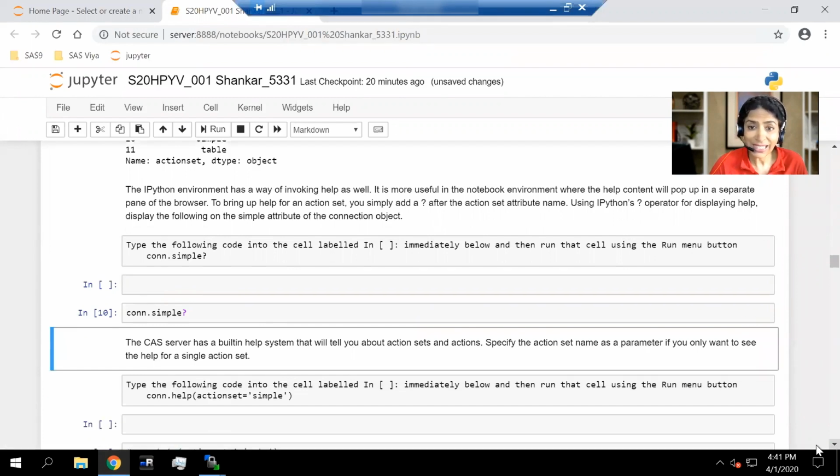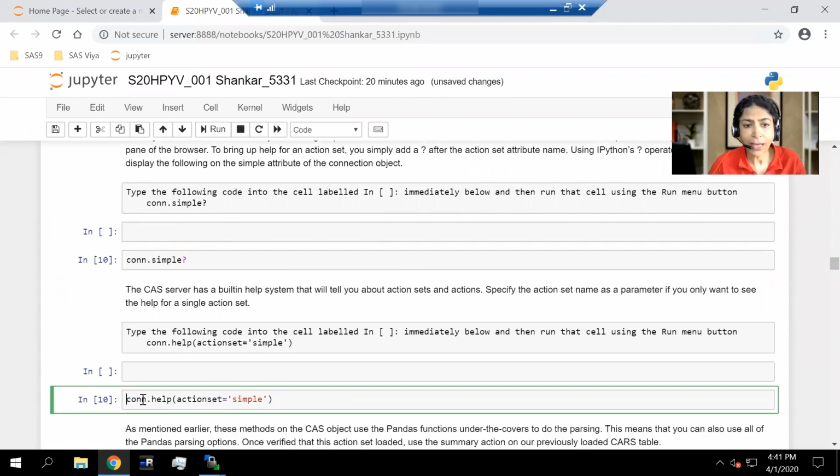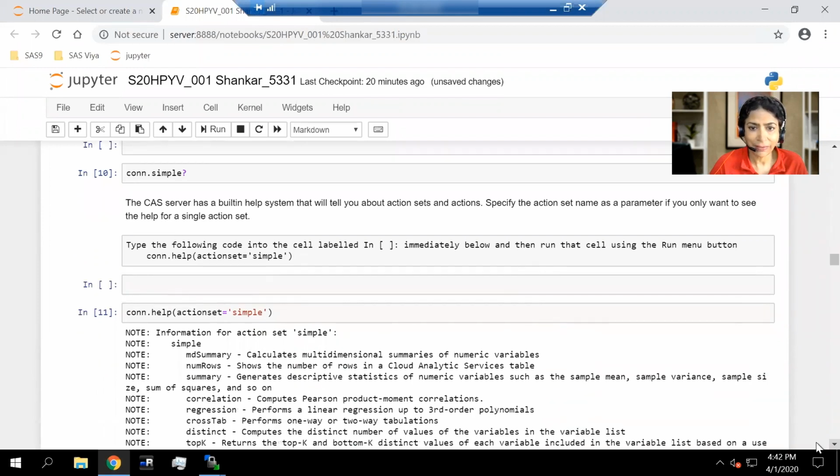If, however, I'm going to X to close this off, you'd like to see the help for a single action set, you'll specify the action set name as a parameter. So I'll say con.help, and in brackets, actionset equals simple. And these are the results for the simple action set.